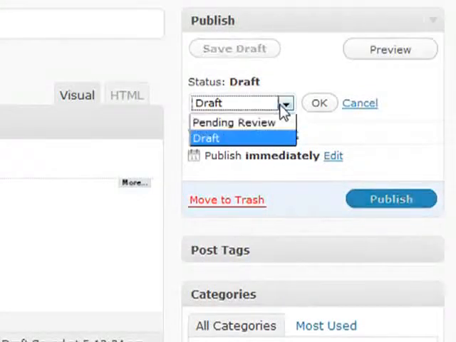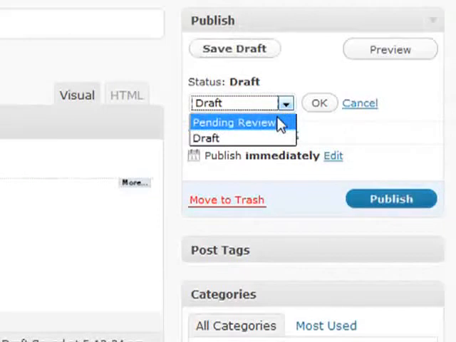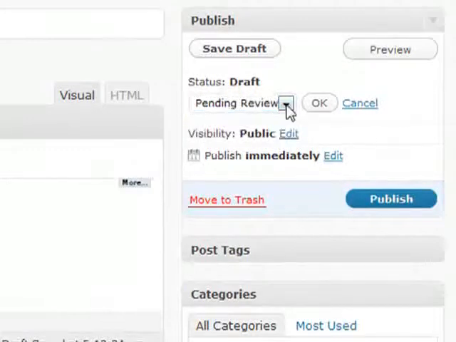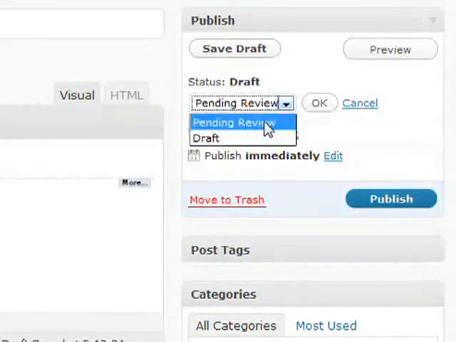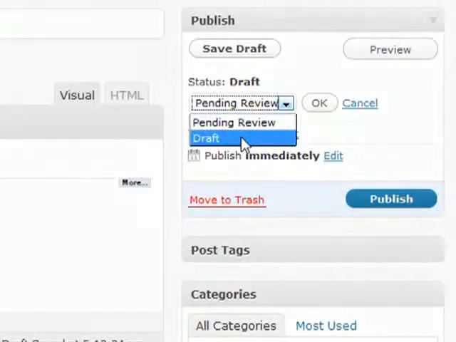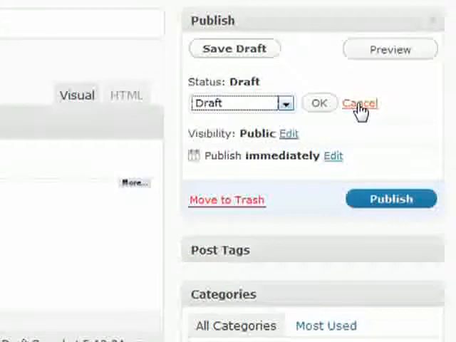But you also have a couple different options. If you have a multiple author blog running, or if someone else has to review it, you can put a pending review on there, and that will allow people to basically say, hey, this is ready to be reviewed and published, I just need you to take a look at it first. So that's a really good option if you're a multiple author blog owner.